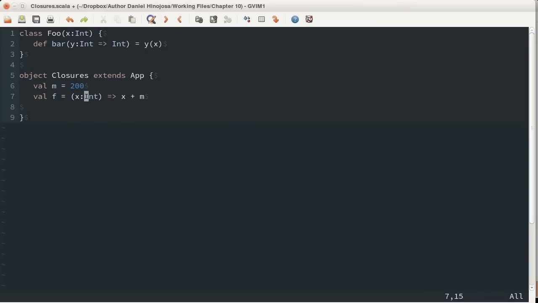What am I going to do with that function now? So what we're going to do is we're going to create val foo, and we're going to create a Foo object with 100. 100 is going to be the x that comes in here. And now what I'm going to do is I'm going to do a println, foo.bar, and I'm going to give it the function.